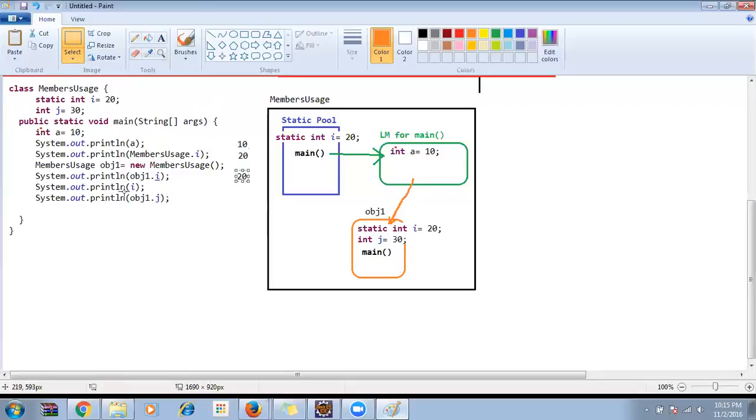Then System.out.println(i). When I give it as i, first it will go to the main function. Do we have an i variable here? No, we don't have an i variable. Now it goes to the static pool. Here do we have i? Yes, we have i here. Then what is the value of it? It's 20. So 20 will be printed here.